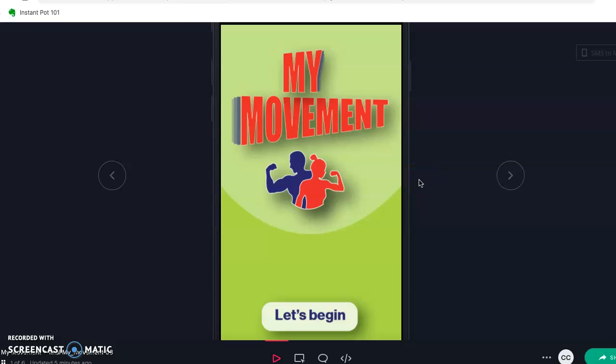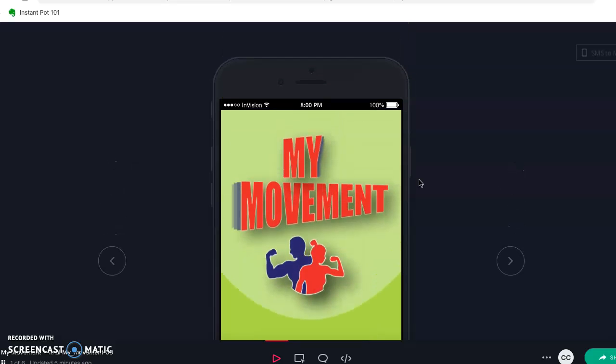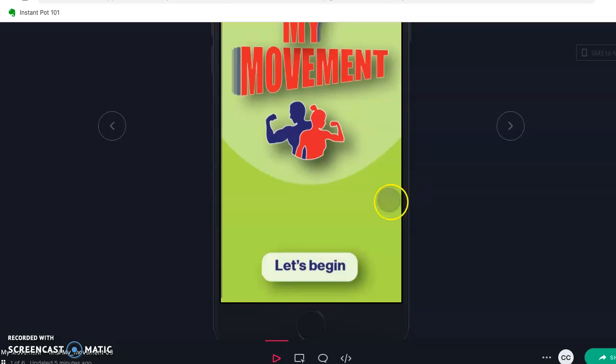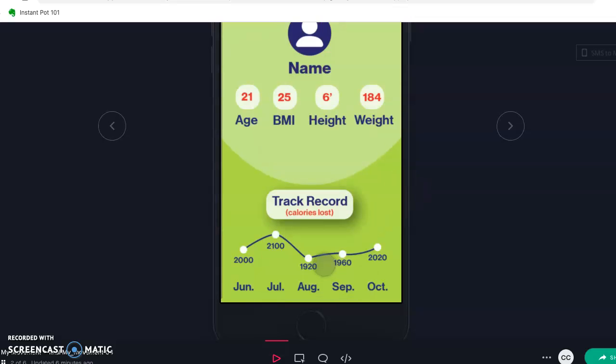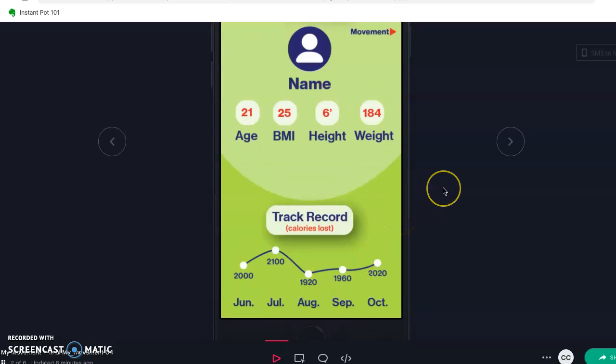Alright guys, I changed my app a lot. I still kind of used the blue and the red and the green, but obviously I changed that. I changed the audio and just made it into buttons. So you can see here on the iPhone, if you click Let's Begin, it'll take you to the profile.